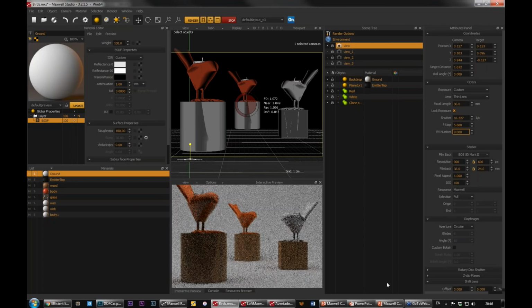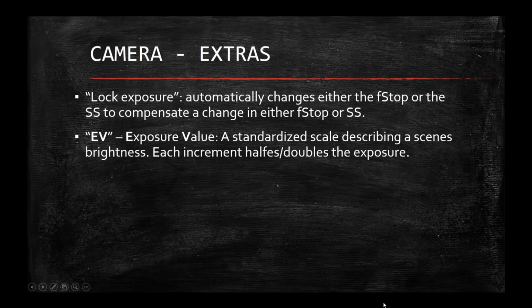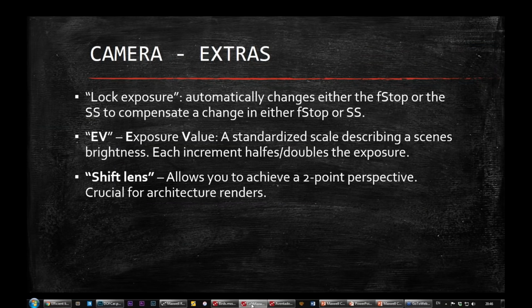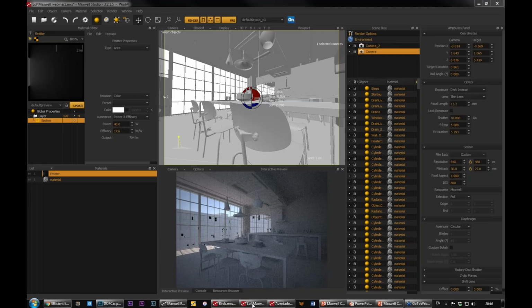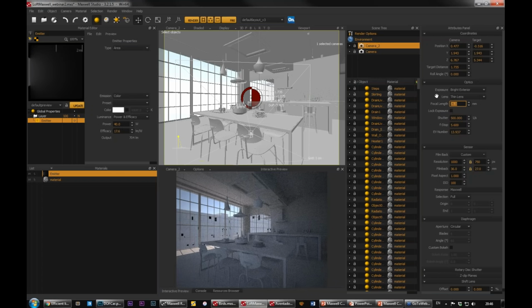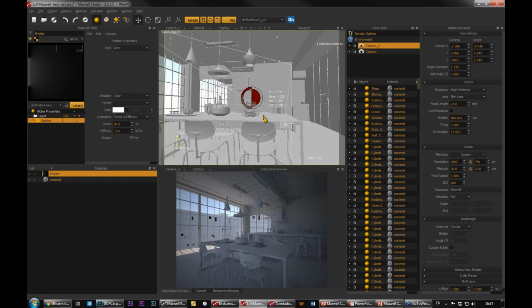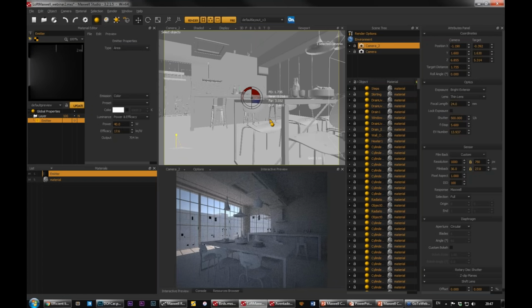Okay, now quickly about the shift lens feature. This allows you to achieve a so-called two-point perspective, and this is really crucial for architecture renders. If you're not familiar with what a two-point perspective is, let me just quickly show you that. So if I set this back to a more normal focal length, 24. So usually when you look at architecture magazines or renders, let me find an angle here that better shows this.